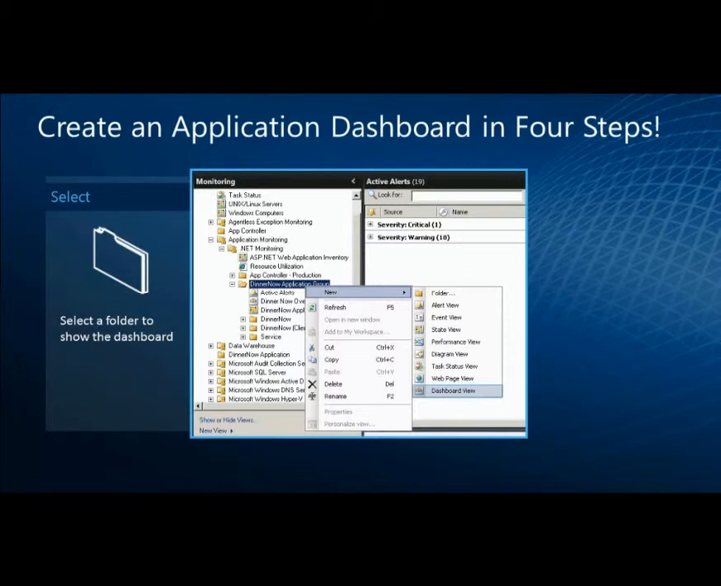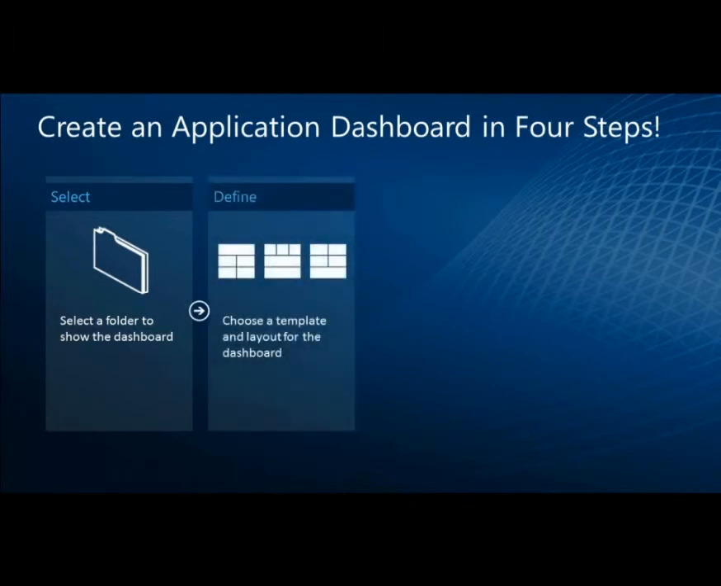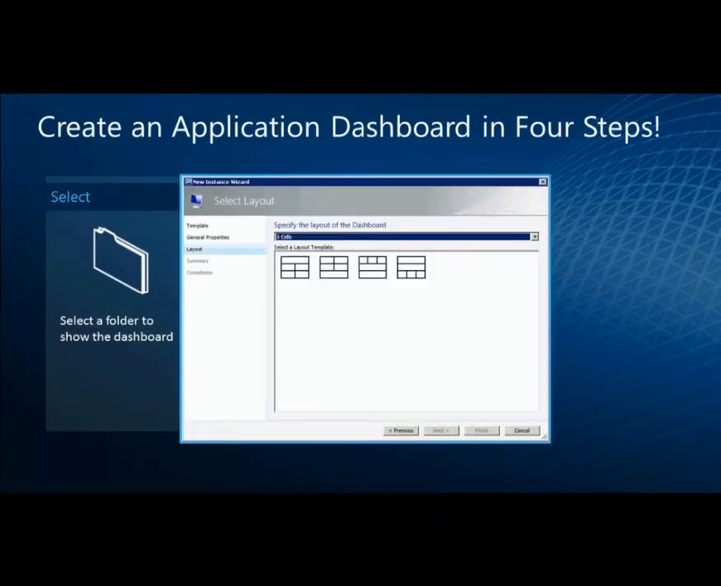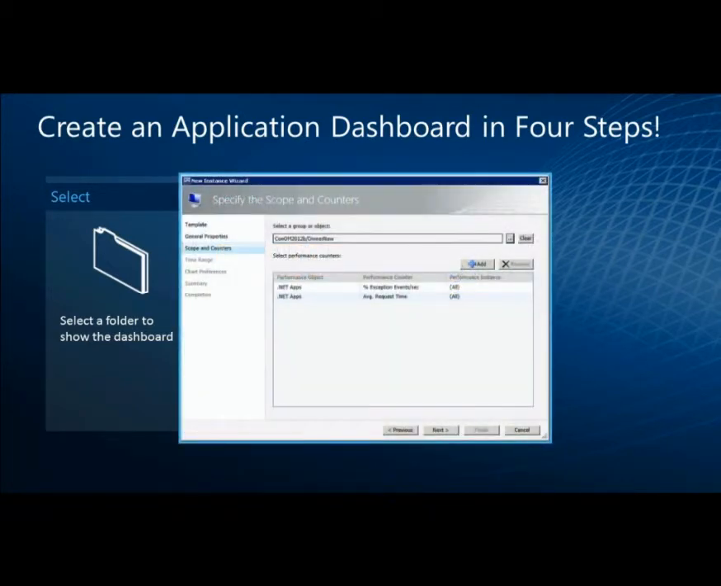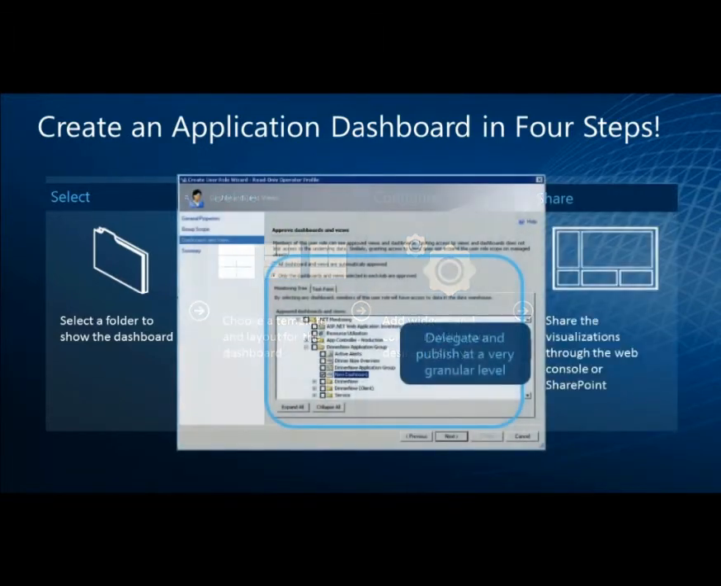So it literally is a right-click, new dashboard view. Once you've done that, you get to choose a template layout, and I'll show you what this looks like. There's lots of different templates ready built and made available. You configure the widgets. You can go through and select a bunch of different widgets, and then you delegate it out. So I can create a dashboard and delegate it out down to a single person or a group, and then you can hit the website and be able to launch that up.